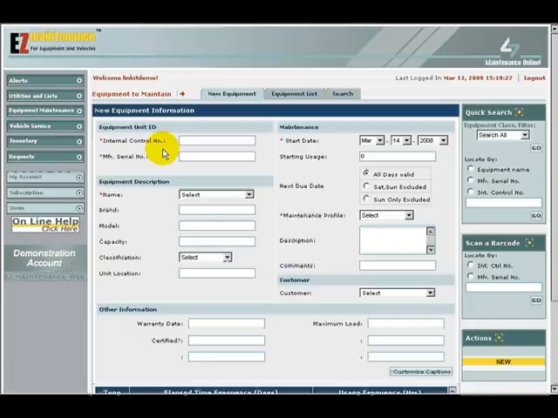Equipment Unit ID, Internal Control Number. In this field, you enter a code that uniquely identifies the piece of equipment. This can either be a code from your existing cataloging system that your company uses internally, or a completely new code that you'll use in EasyMWeb. Manufacturer Serial Number. In this field, you enter the code which the manufacturer itself uses to identify the item.